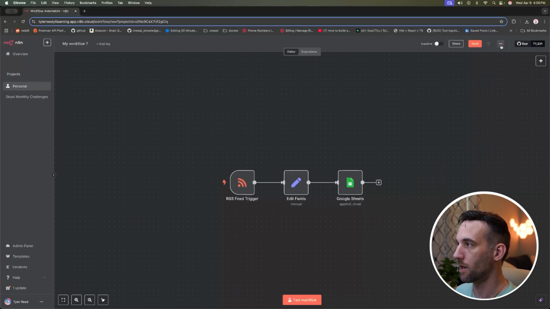When in the workflow, at the top right, the ellipses or the three dots, you're just going to click download. It's going to download your workflow with the title. So mine is My Workflow 7, so that's the name of the JSON file, right? It's going to download a JSON file.